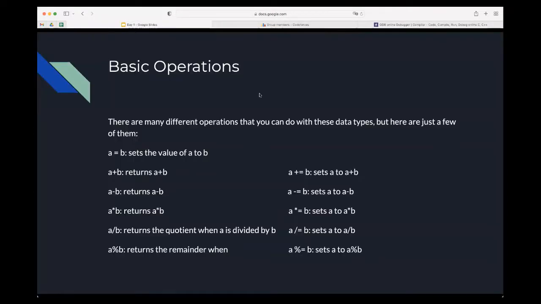And then you also have a minus equals b, a times equals b, a divided by equals b, and a mod equals b, and they're all basically the same thing. They're basically a equals a operation b.